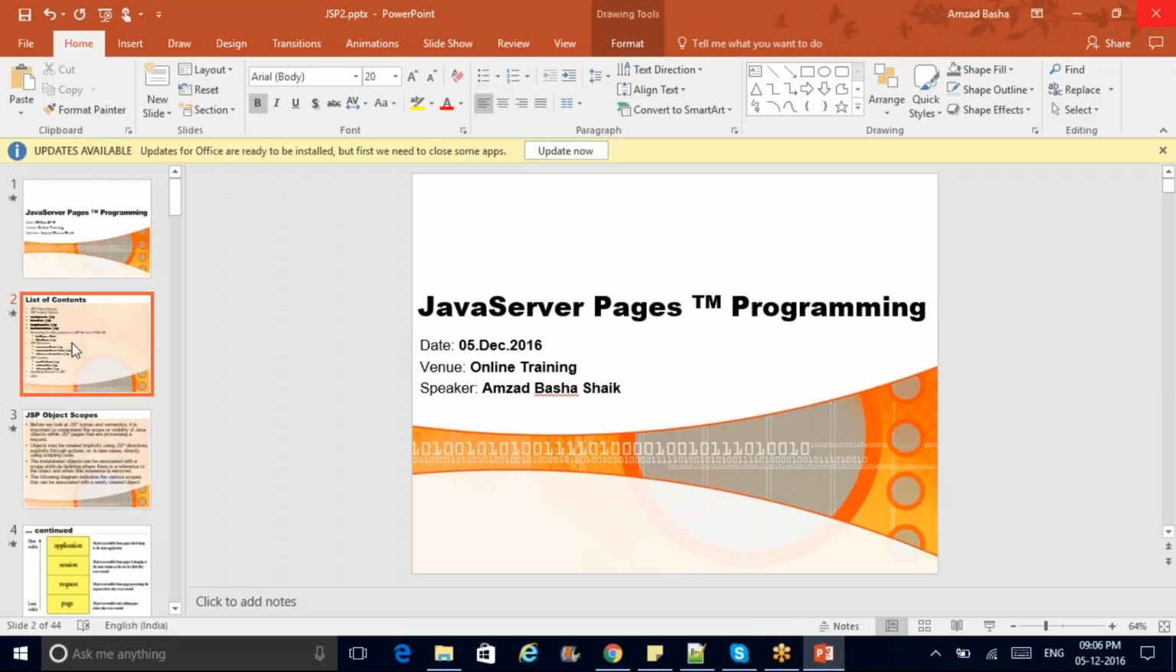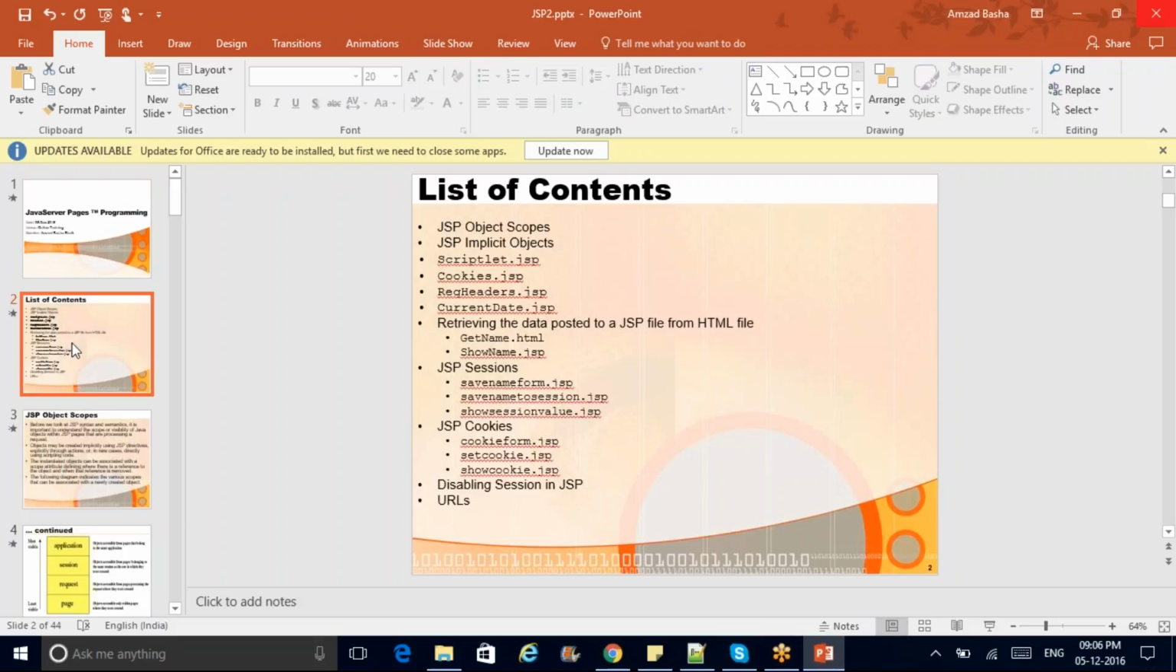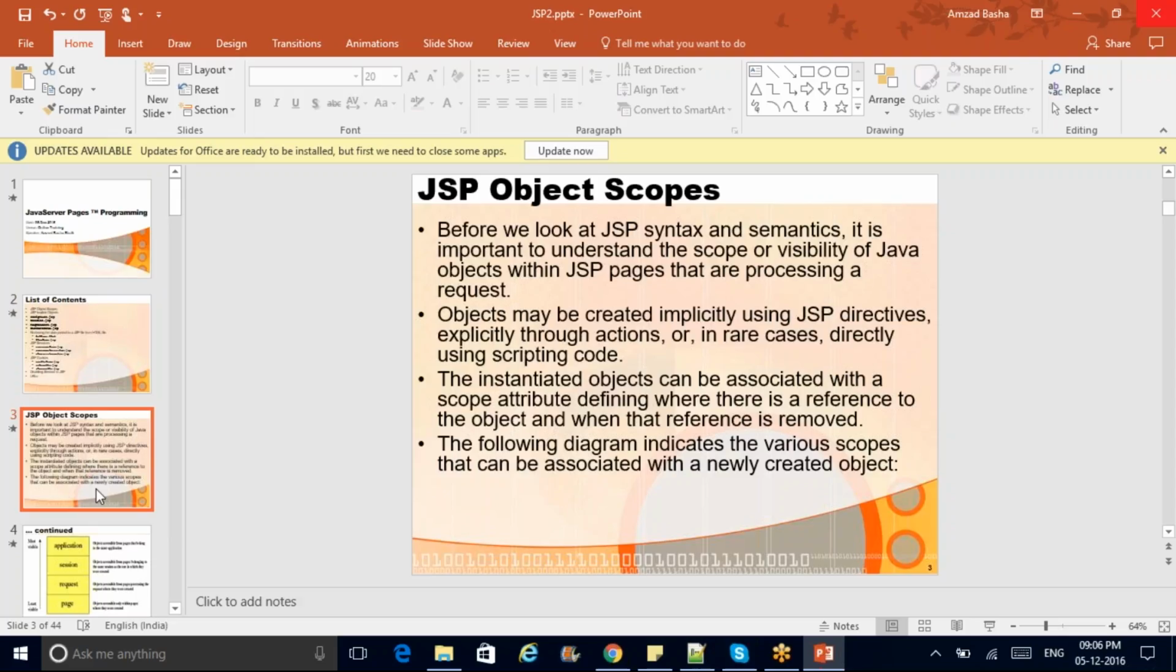Okay, so here is the list of contents for today's discussion. We'll try to understand the JSP object scopes and the JSP implicit objects. How do we work with all those implicit objects and all. And also we'll try to understand about the sessions, cookies, all that. And before we jump into the JSP's implicit objects, we'll also try to understand the object scopes.